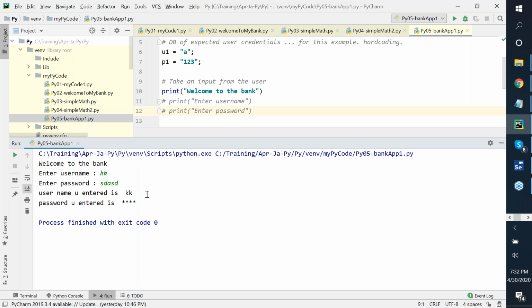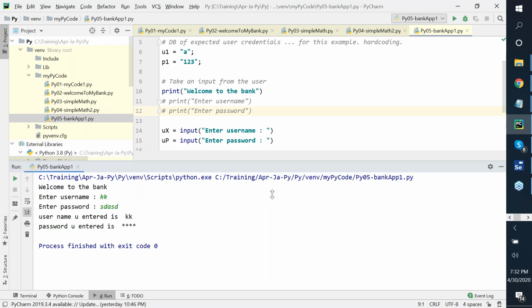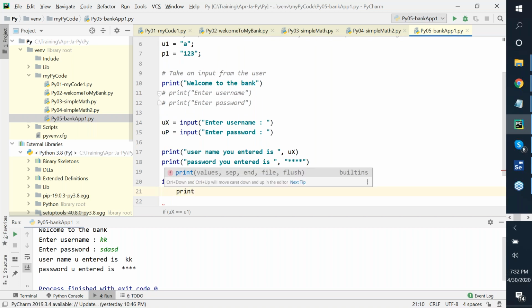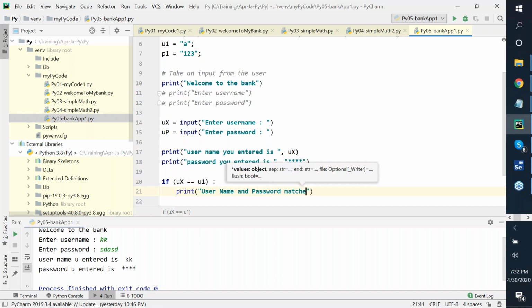Username you entered is KK, password you entered is blah, blah. And that's it. But what is it that I want to do? I want to confirm if the user has entered the right details or not. So here comes the magic. If I'll say if user X equals user 1, then I will print... actually I need to do it for both.